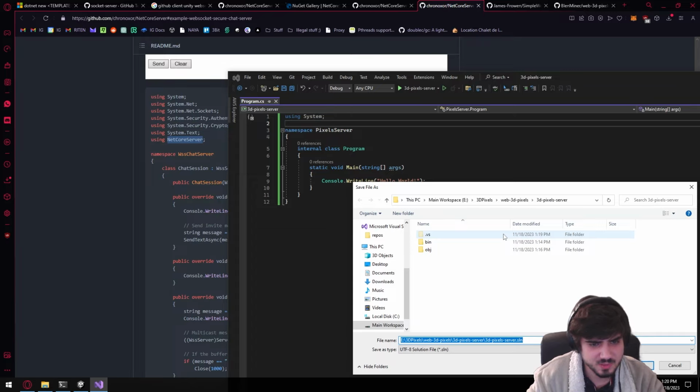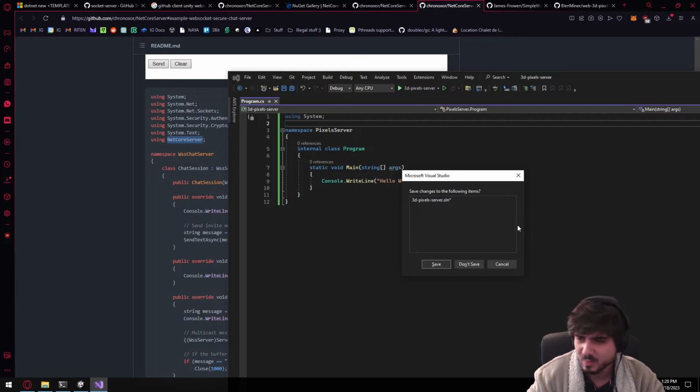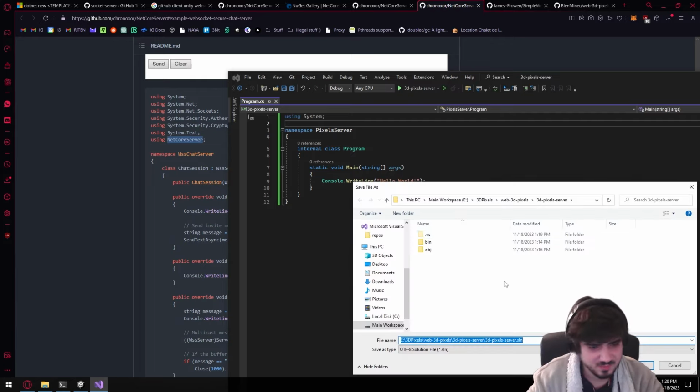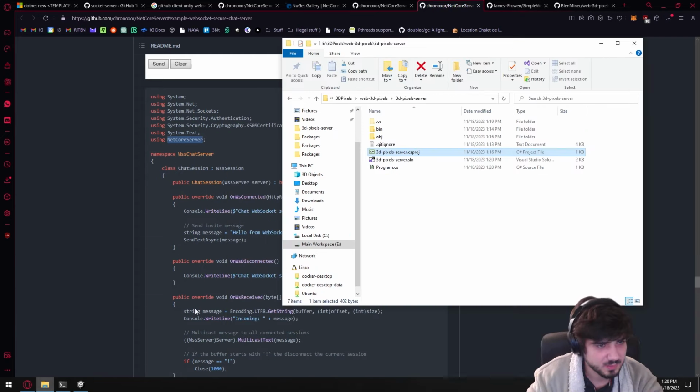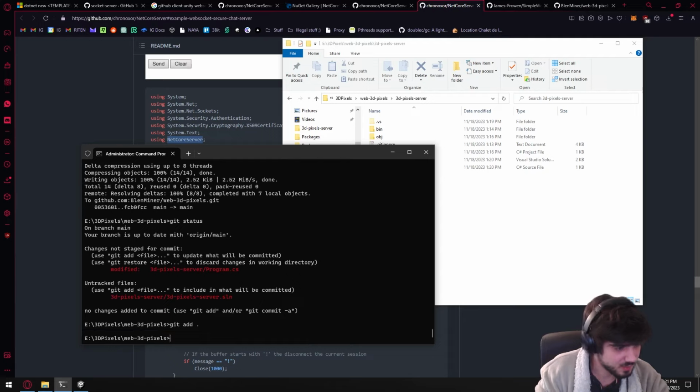Oh, what is this garbage? Solution. I don't want to save a solution. Do we want to save a solution? I mean, I guess I am going to save a solution. I don't exactly know why, but hey, let's add those. Commit: changed started template.